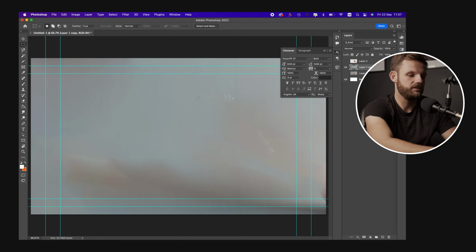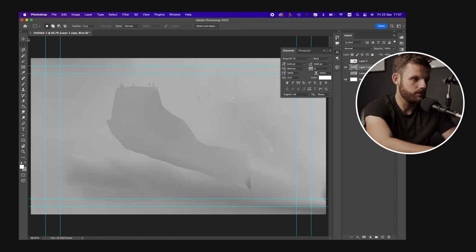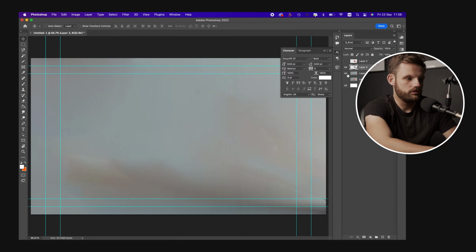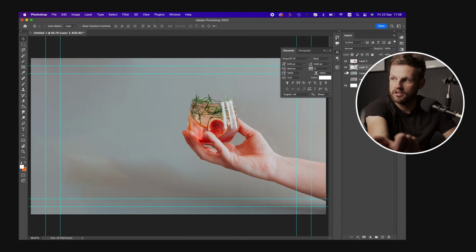With it still selected, go Command C, Command V. So we can see that we've got that over there. We're going to move it over here. Okay, there we go. We've got a nice background. So we've got cocktail, hand, background. Now we need some text.